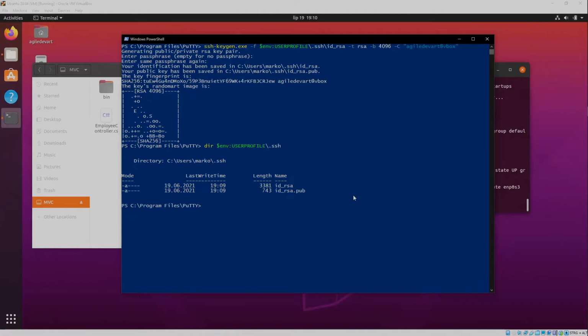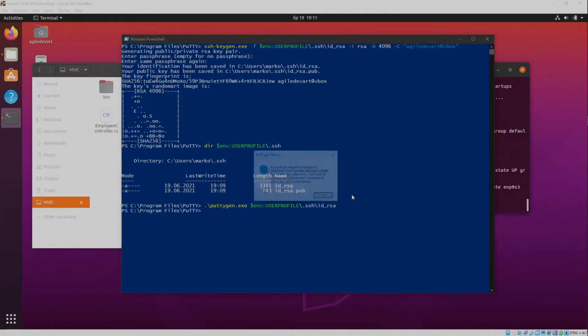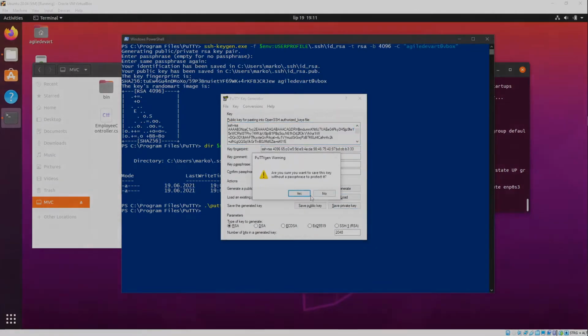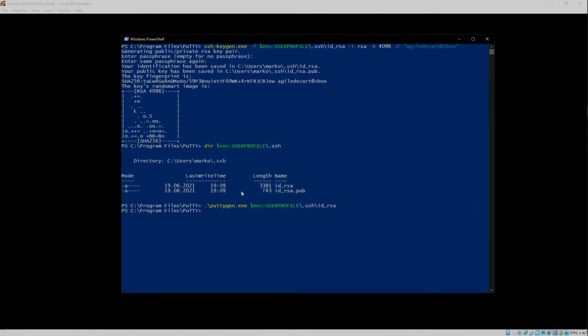PuTTY has its own format, so open the generated private key with puttygen.exe and save the key back as a ppk file. This converted private key file will be used by PuTTY. The other, not converted public key file will be copied as is to the Linux system.